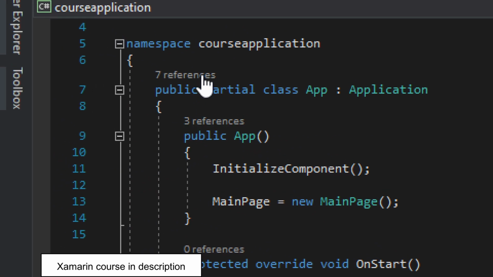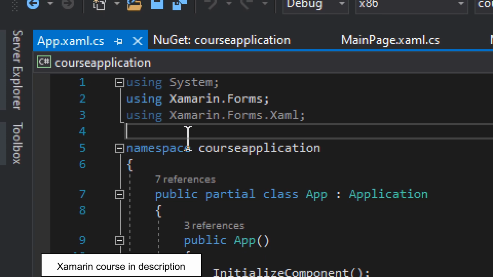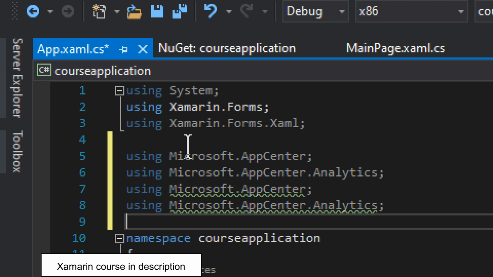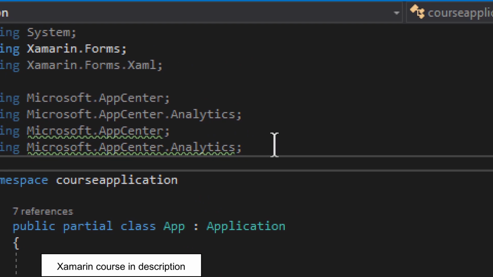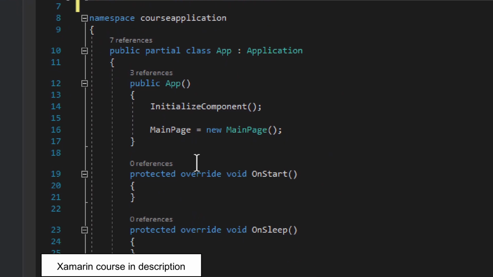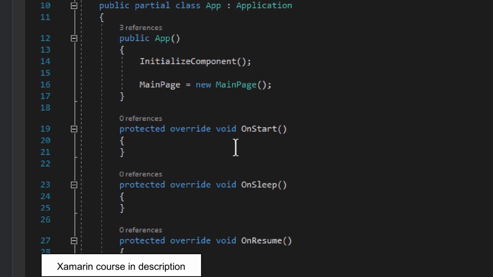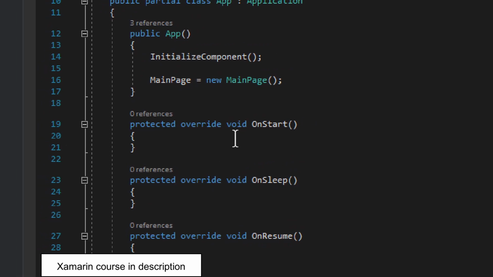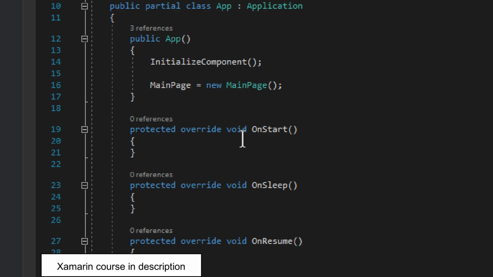Okay. First of all, the using statements. We can do a little space like that. Okay. We have all those different things. We don't need a duplicate. Okay, and then you see we have this method on start and override on start. So anything that you put in here launches when the application launches.